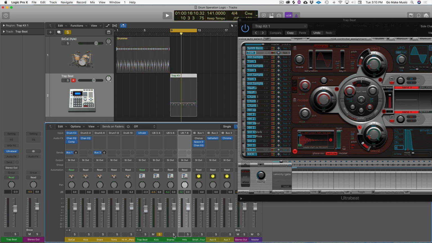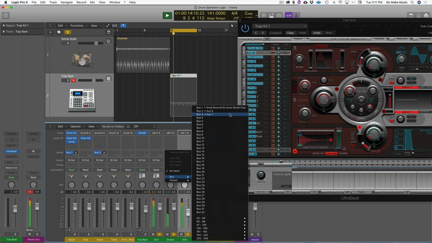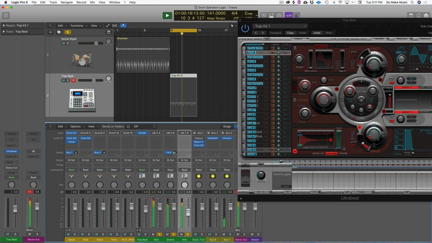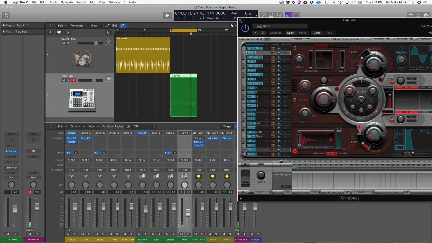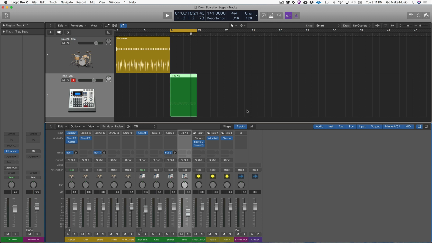Now this lets you mix things separately, same deal. Do your verb. Right? So again, this is awesome for separating your sounds so that you can process them individually.